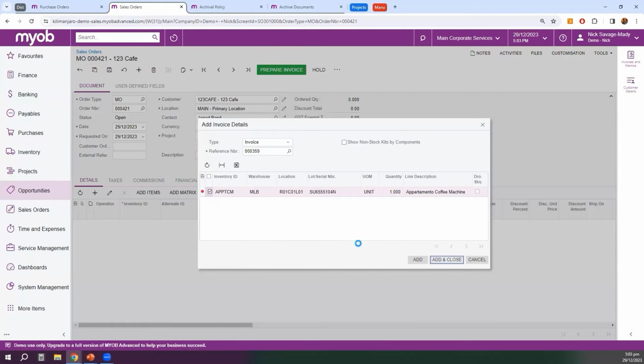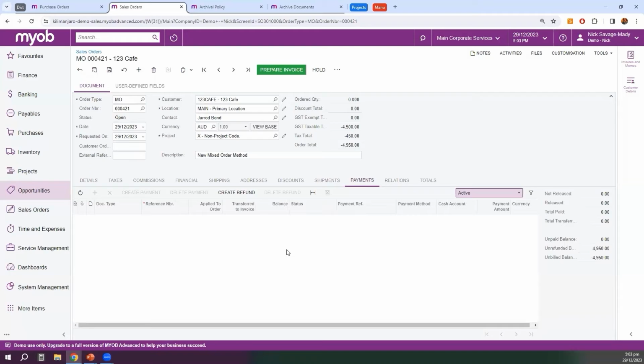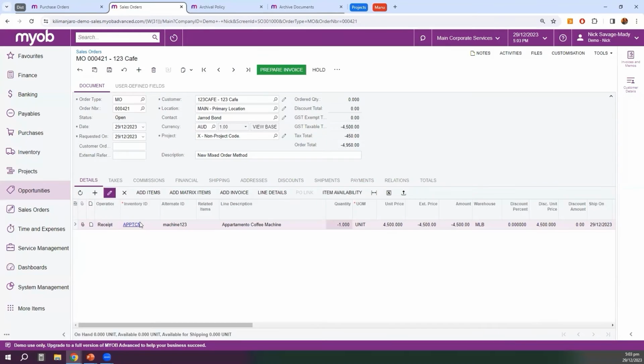And if I pick that and go add and close, you can see that it automatically comes in because I'm receiving it back in as a receipt and a -1. So it knows based on the method that I'm doing, it's going to receipt it in. And then it also knows, if I look at my payments, that I'm going to create a refund for 4,950. So it knows based on this kind of counter sale methodology, I'm going to create a refund for the customer.